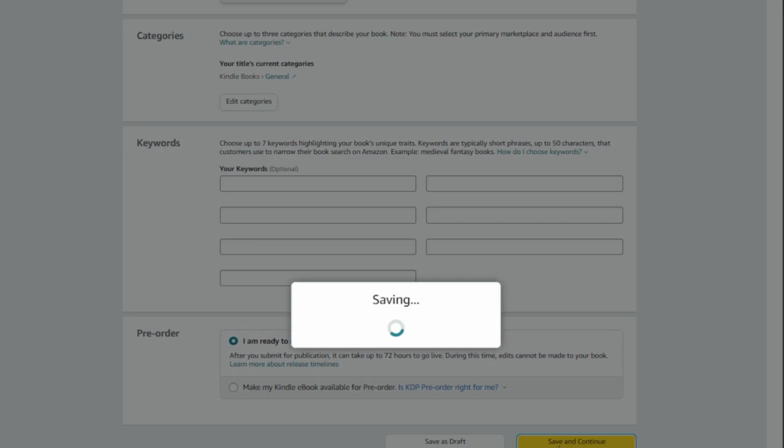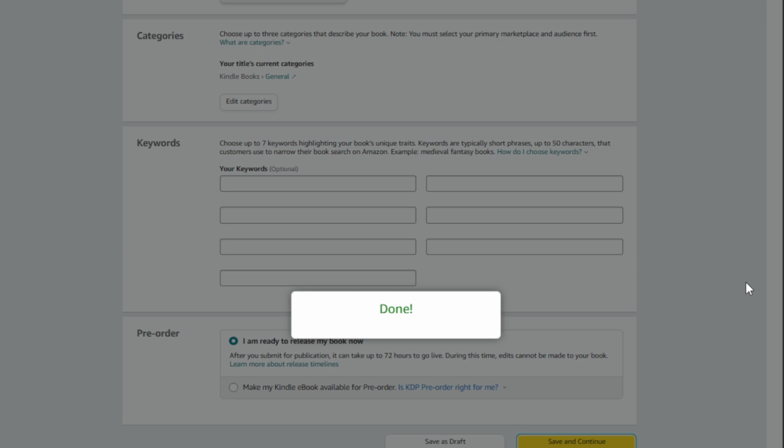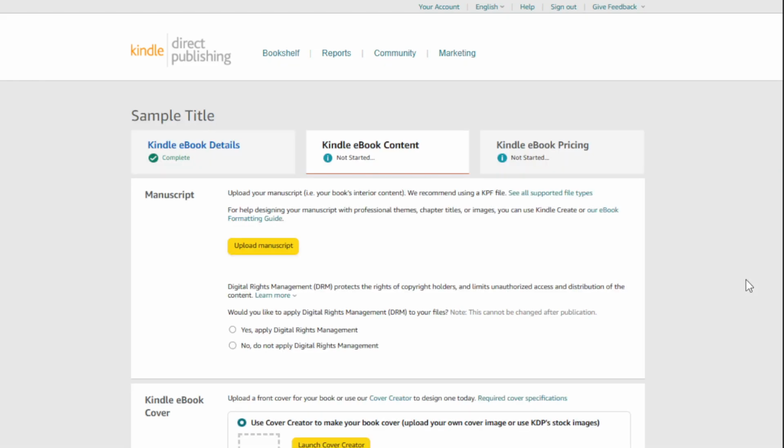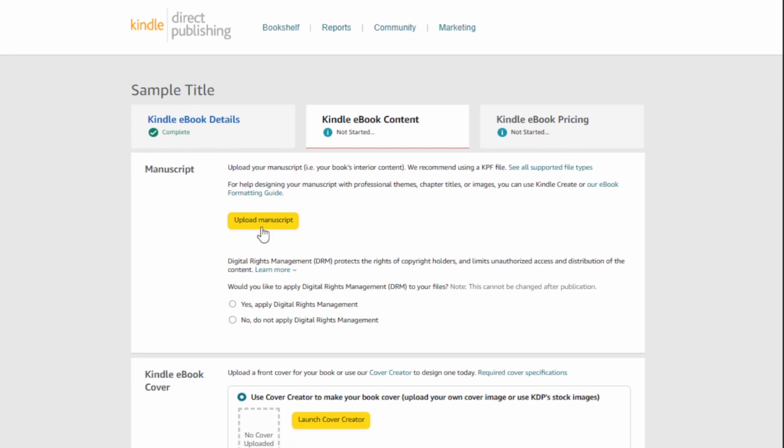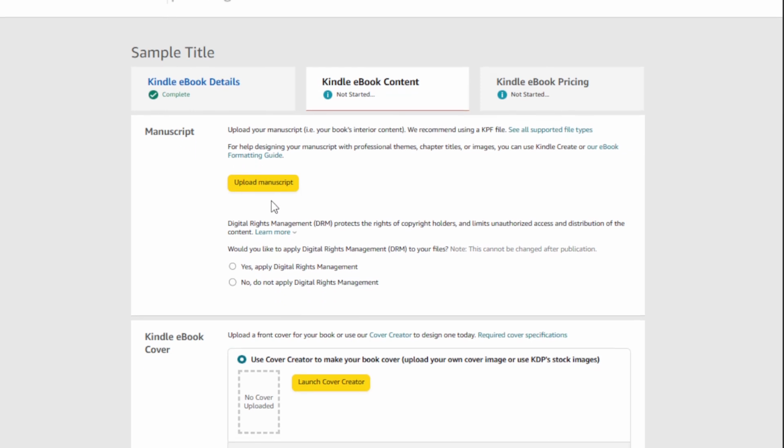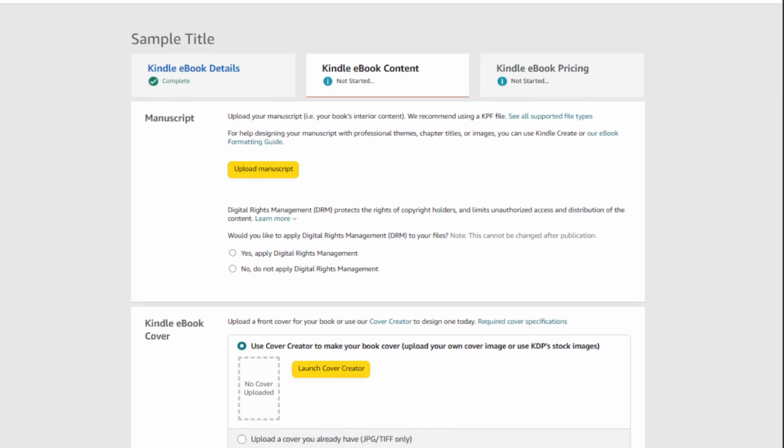After reaching this section, you'll notice a button that says Upload Manuscript. Go ahead and click that button. This is where you will upload your manuscript file. One important tip here is to double-check that your file is in an accepted format. Typically, KDP accepts formats like doc, docx, or PDF. It's always a good idea to check the latest submission guidelines on the KDP website to avoid any hiccups.